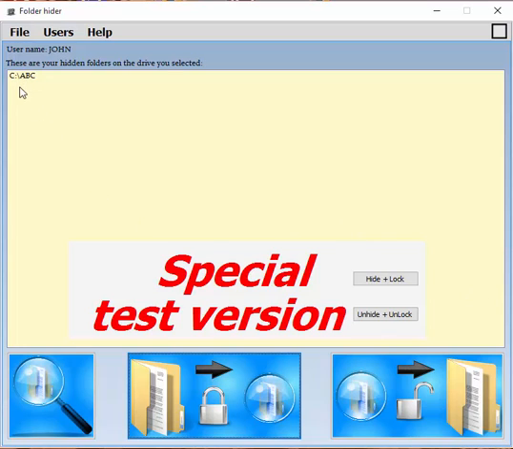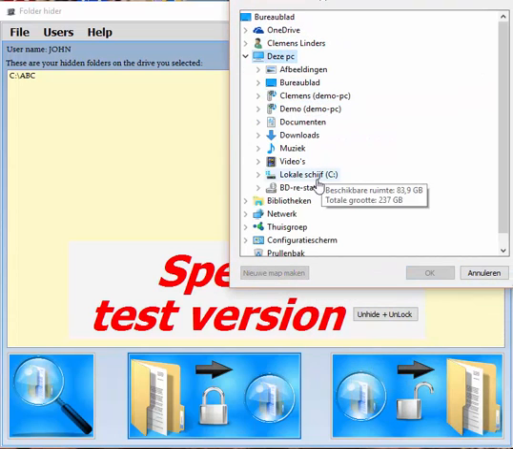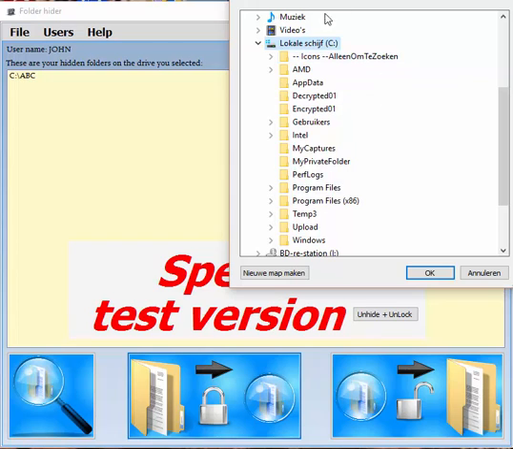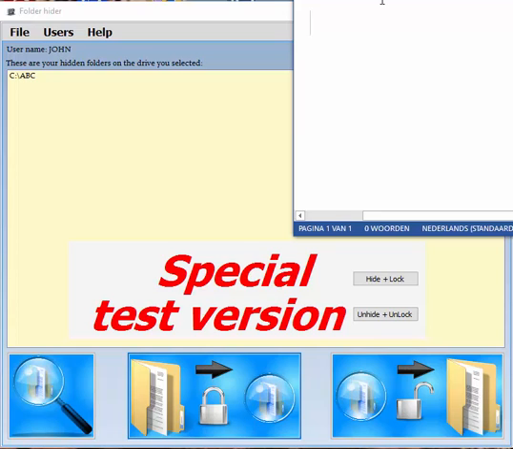The ABC folder is now in my list of hidden folders. Let's check that indeed it is hidden. As you can see, I can no longer select the ABC folder. It simply isn't there. Now, what techniques did we use to hide this ABC folder? Well, of course, we used plain hiding.